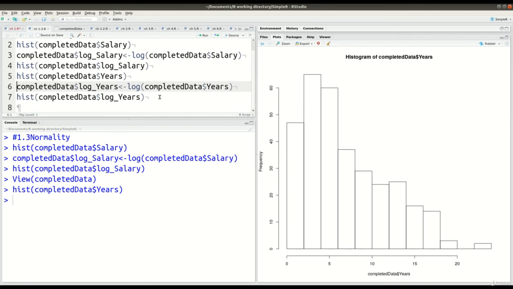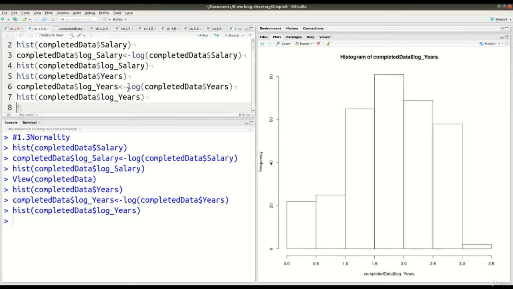And so we're going to use the same log transformation. So you can see right here, I repeated the process, except now I made a column called log_years, and I use the log function right here to transform years. So I press Control Enter to run line 6, and then I want to get a picture of it, so I make another histogram. And again, you can see that it's nice and round.